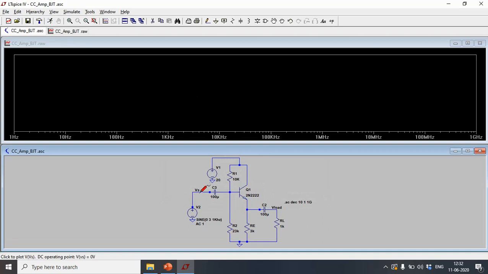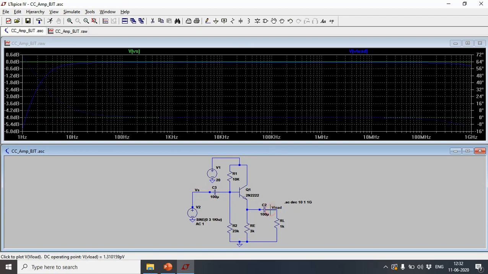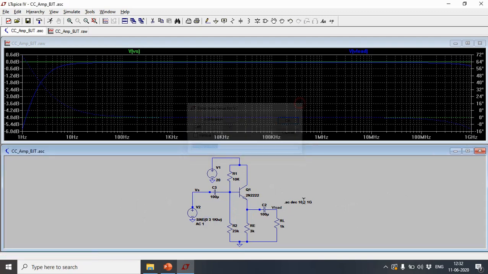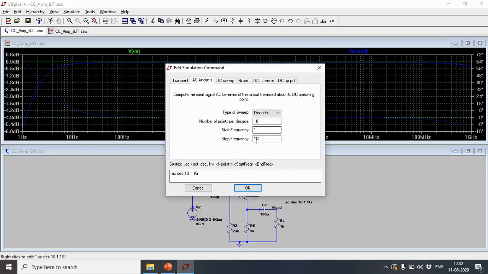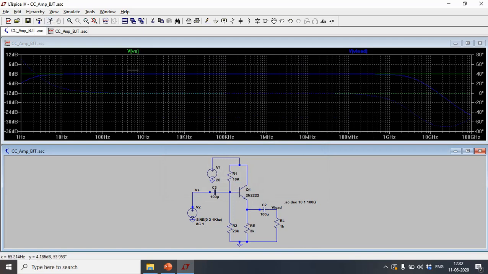This magnitude is going to be 1, since we have given 1 amplitude there, and we are going to plot this magnitude. So if you see, it's just going straight, the huge bandwidth. So let me further change this to 100G, and run it. So you see, the bandwidth is more than 1 gigahertz, right?